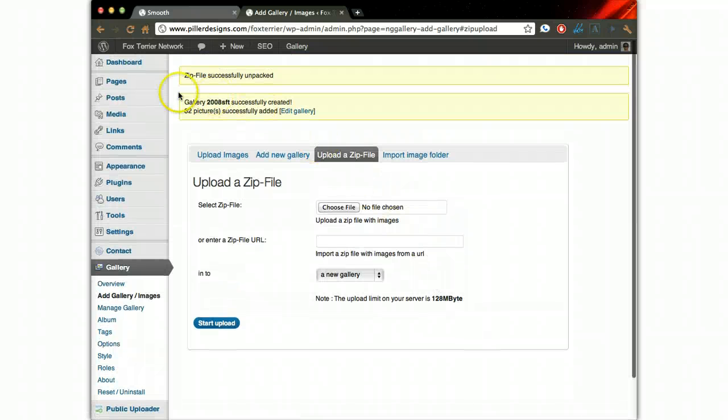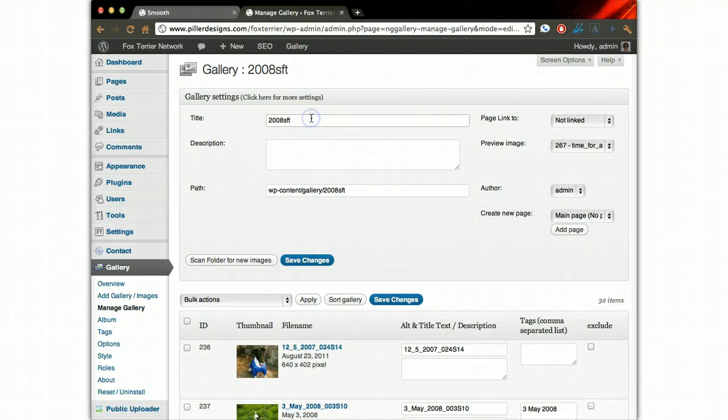Alright, so now it says successfully added, gallery successfully created. I'm going to go ahead and edit gallery. I'm going to change this gallery title to 2008 Smooths. The description is going to be 2008 Smooth Fox Terrier Photo Contest.